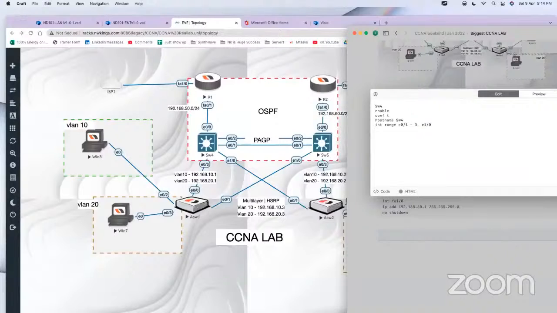Because this is a layer 3 switch, what extra command do we have to add? Switchport trunk encapsulation dot1Q. What is the size of the dot1Q header? 4 bytes. Very good. I'm proud of you guys. So now the next command is switchport mode trunk.